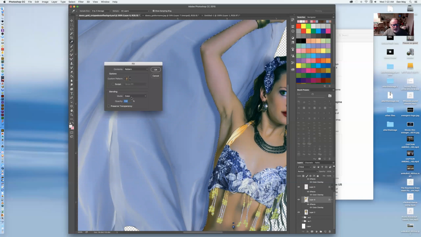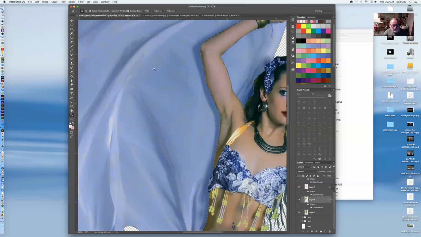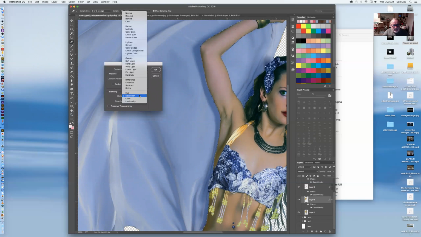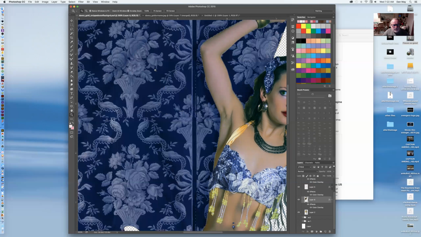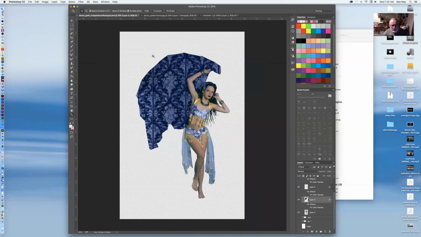Fill and set it to color. Let's do saturation. Nope, nothing really crazy about that either. Fill one more time and do it multiply. Let's back out. So you can see the pattern is showing up with those hard lines in between. So we're going to have to let some of the pattern from beneath show through.